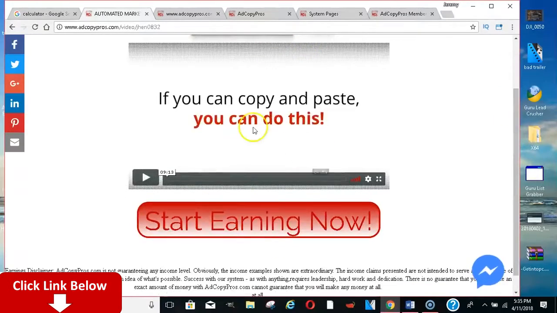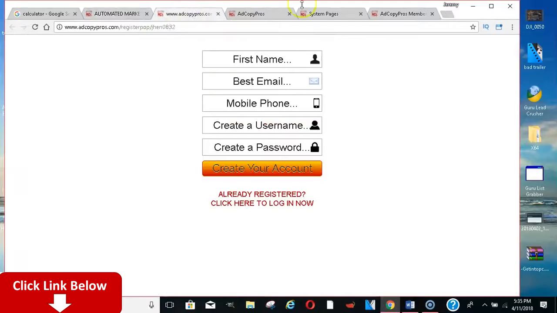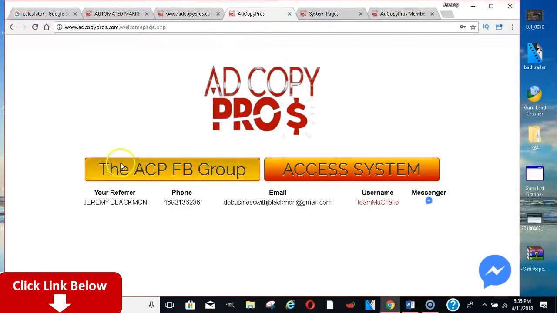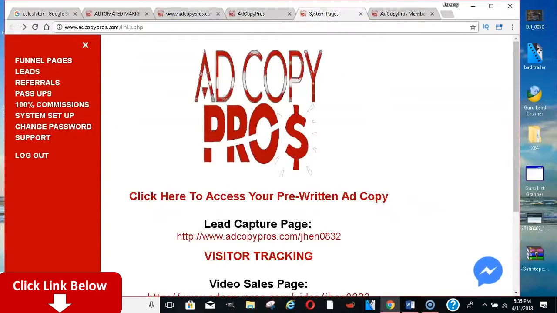Once you click start earning today, it'll bring you to a page like this. This is going to set your account up. You just create this. You fill out your information. Should bring you to something like this. Make sure you join the Facebook group, access the system, things like that, and then you'll be on a page like this once you're all paid and everything like that.